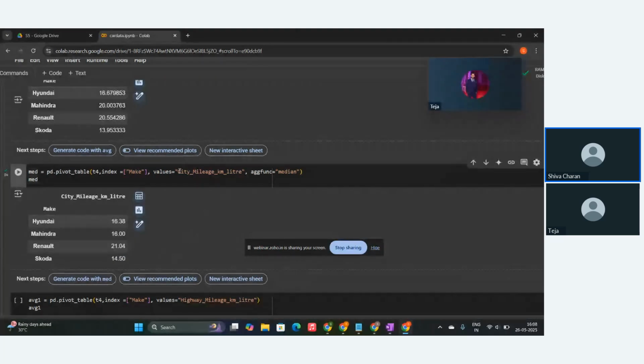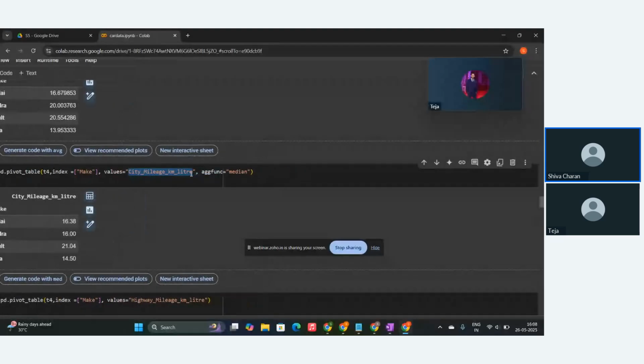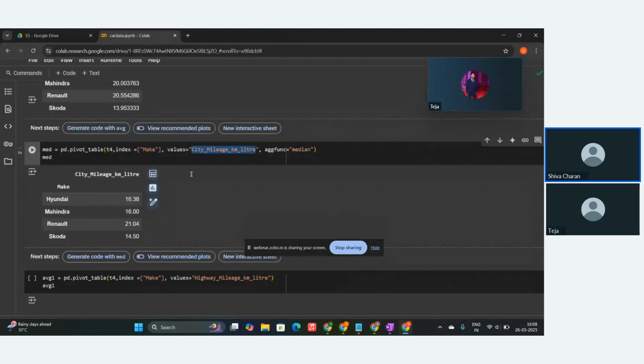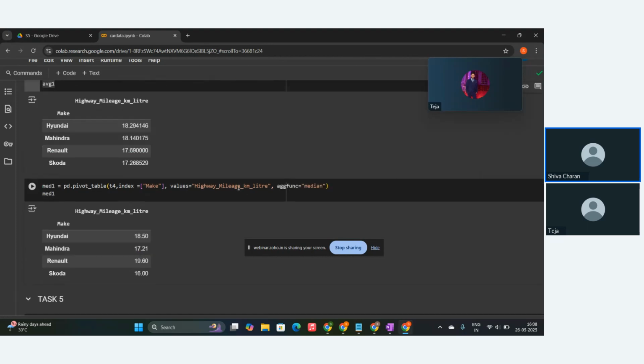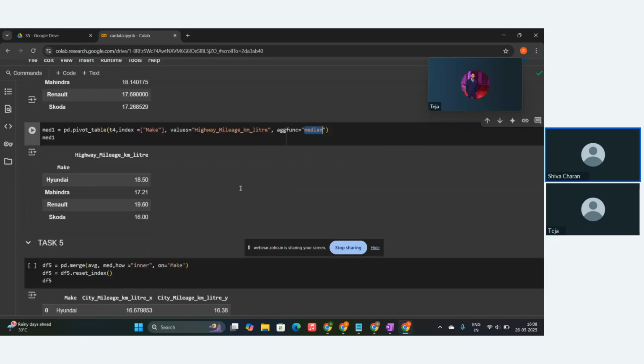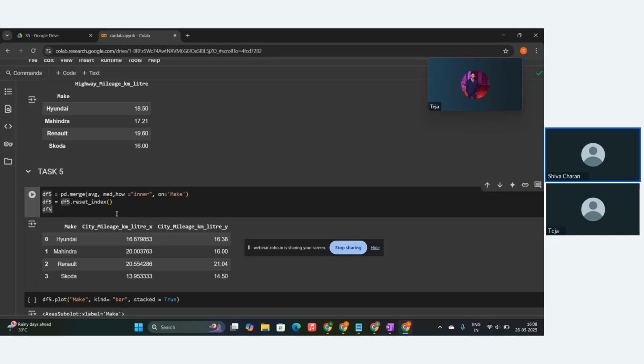Until here we have considered the city mileage. Now I want to consider highway mileage. Similarly, I will keep the highway mileage and check it with the aggregation function, first mean and then median. So now we are merging it.